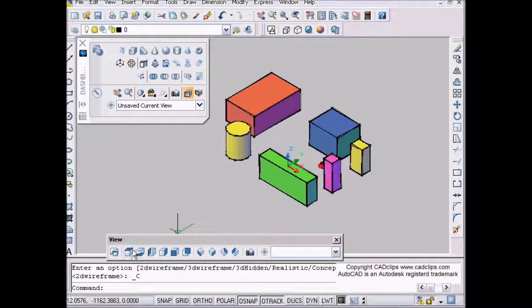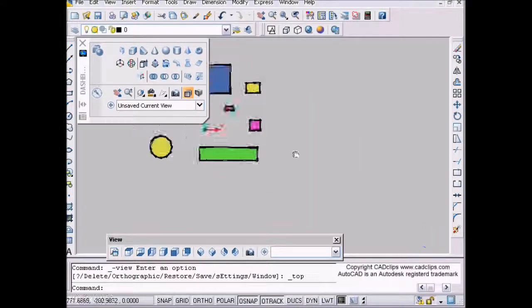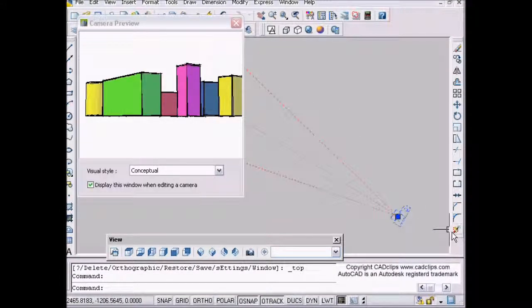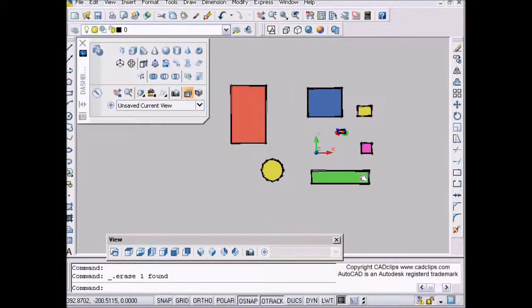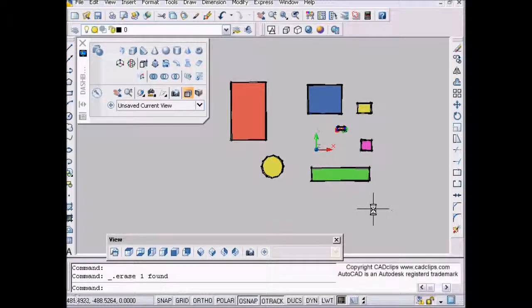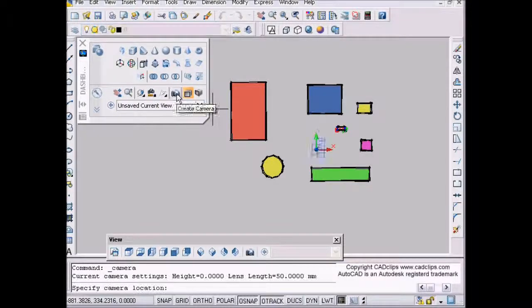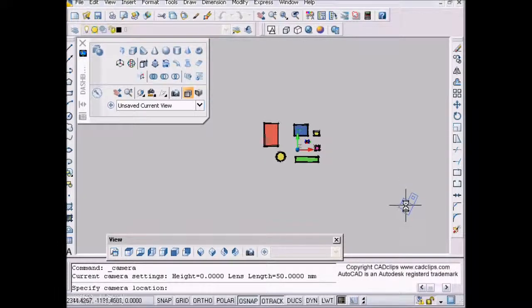And I usually find that setting myself to a plan view. Oh, I've got a camera in there. I'm going to delete that. And I find, place them in a camera view to start with. So I'm going to go in here and simply say camera. You'll notice that some of these have flyouts too here on the way. Camera. And then it says, okay, specify camera location.